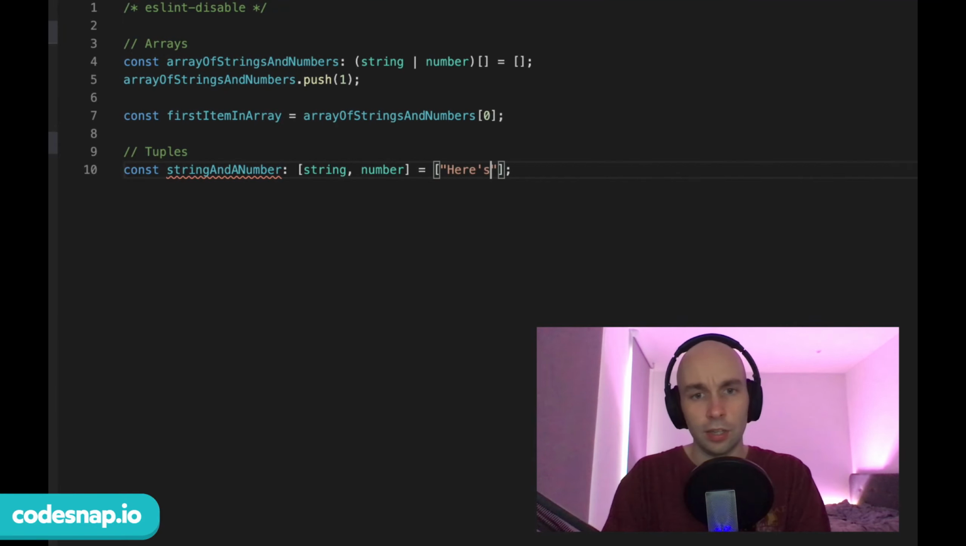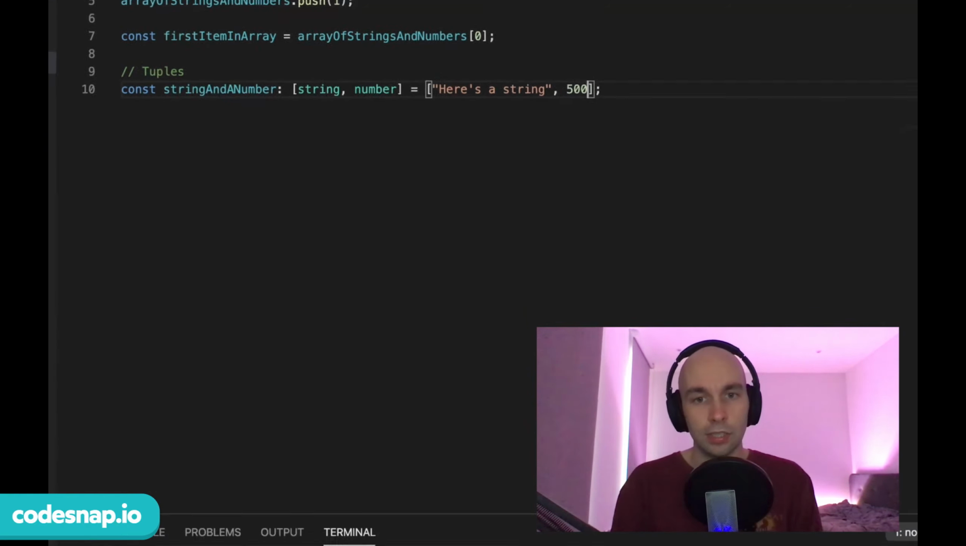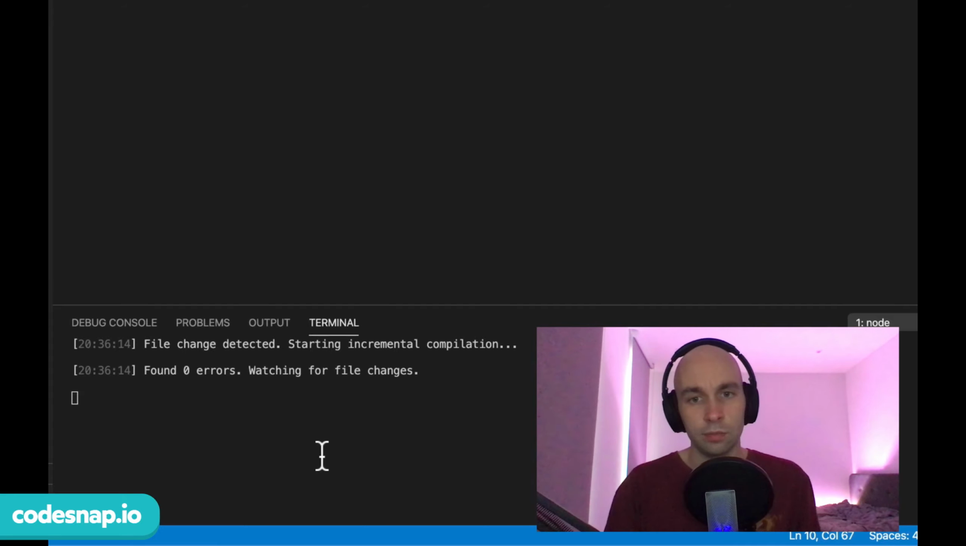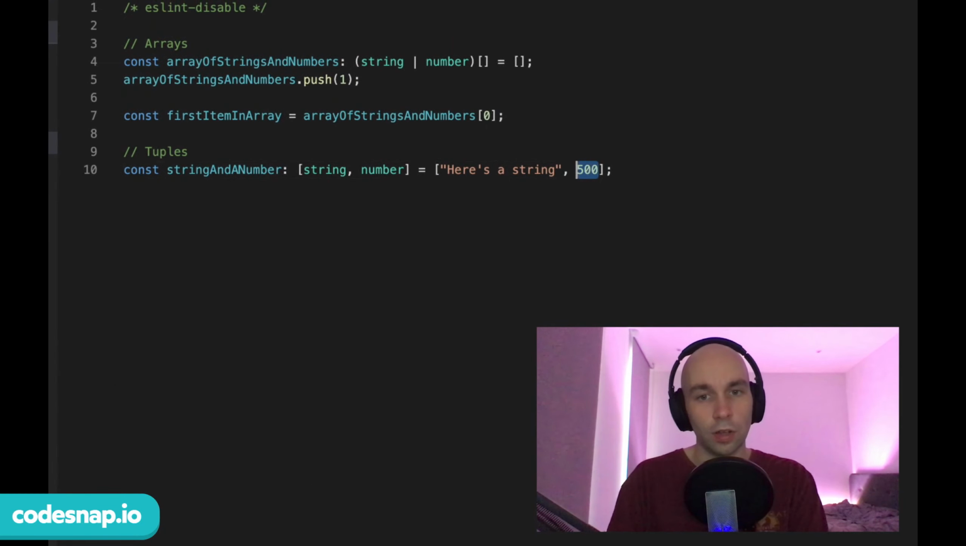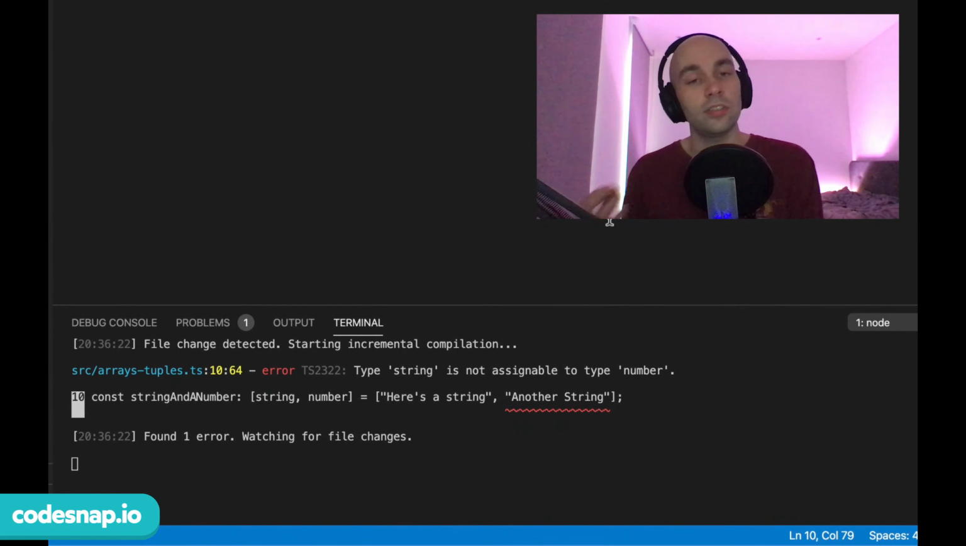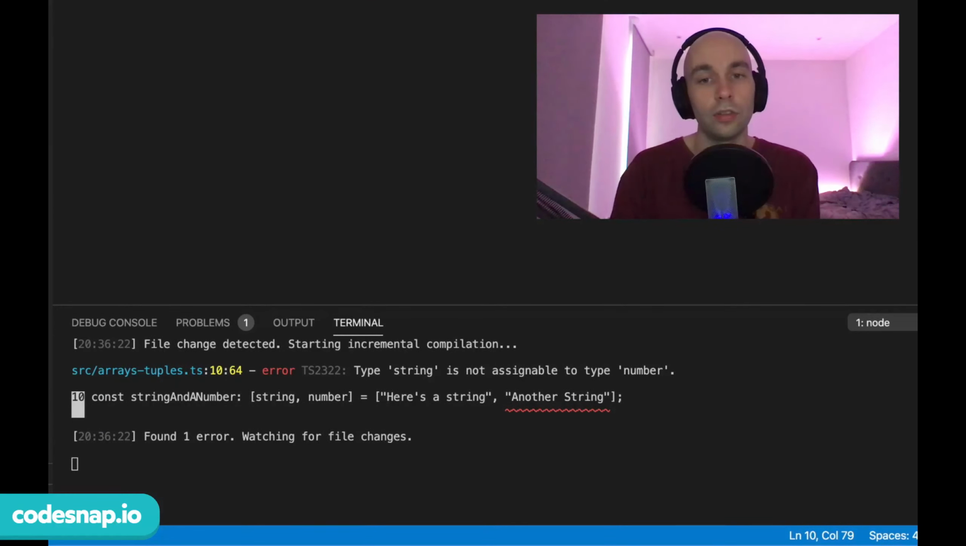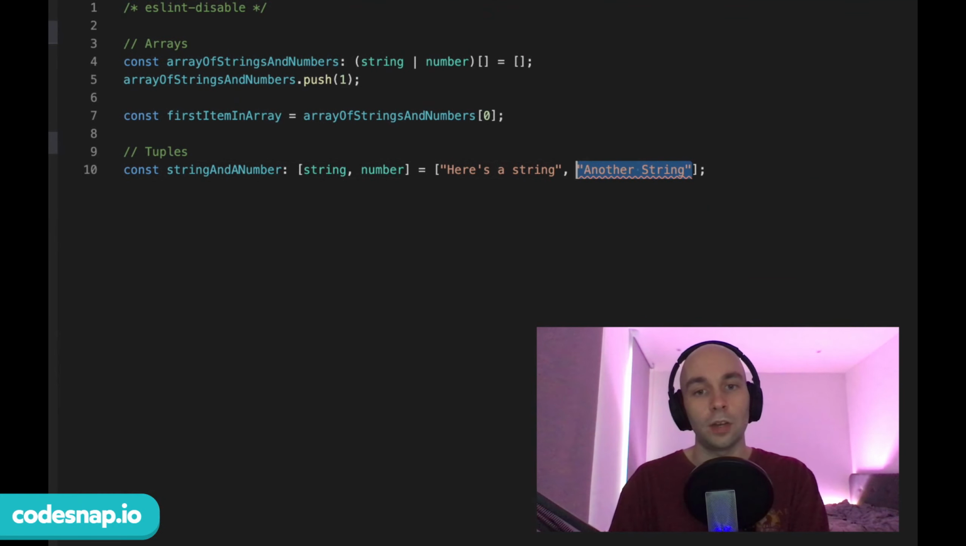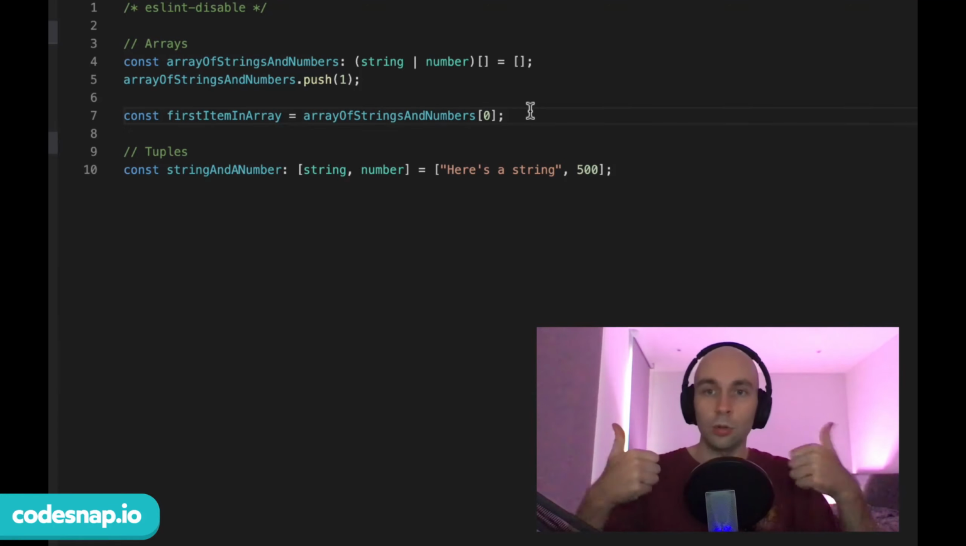So here's a string, and then the number can be 500. I'm going to hit save, and straight away our error disappears. Let's change this 500 to another string and see what happens. An error comes up, but this time it's specifically honed in on this second argument as the cause of the problem. When we highlight it, it says type string is not assignable to type number because we have defined that the second parameter in our tuple is a number, or should be a number. So let's set that back to 500 and hit save, and we're all good again.